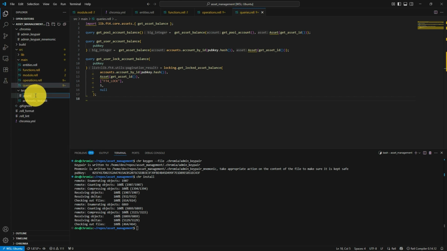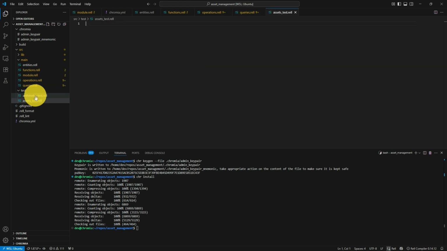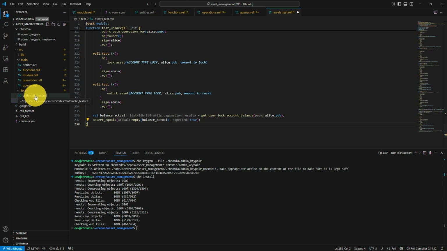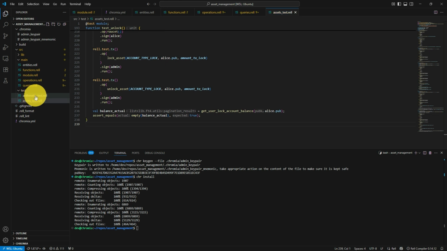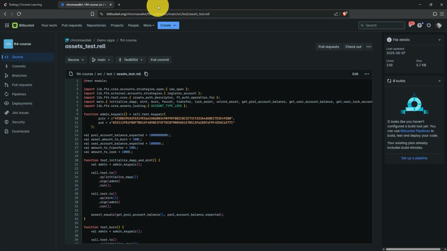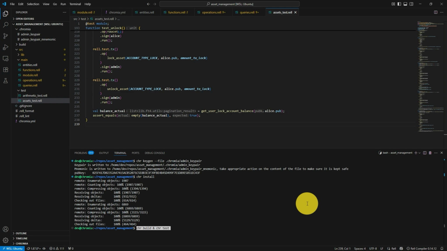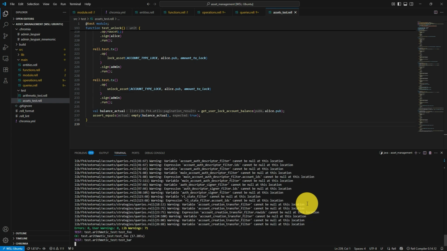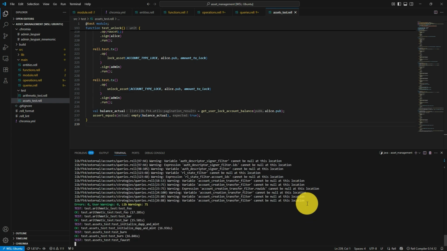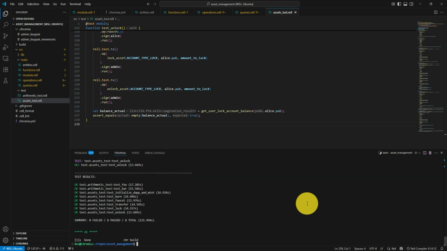Let's create a file, assetstest.rel, just like in the repo. We're moving quickly here, but make sure to go through the tests in your own time and see what they're actually checking. Now, we'll go ahead and compile and run them. And just as expected, everything passes.